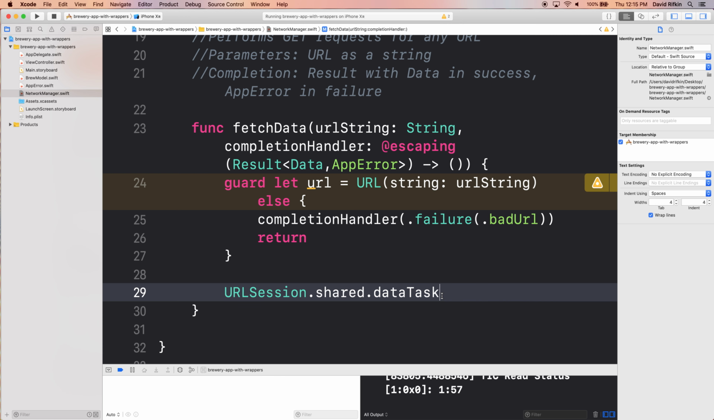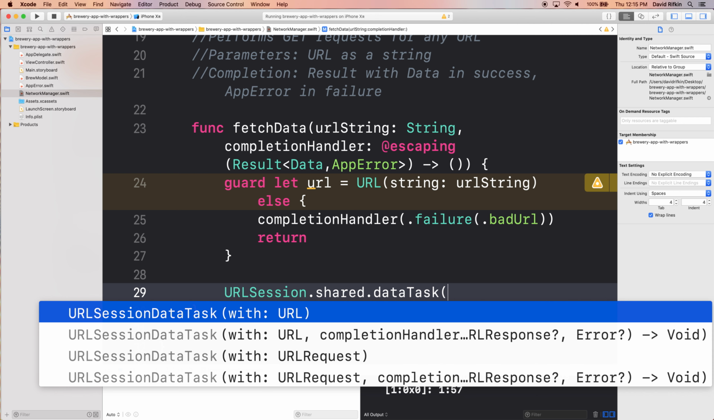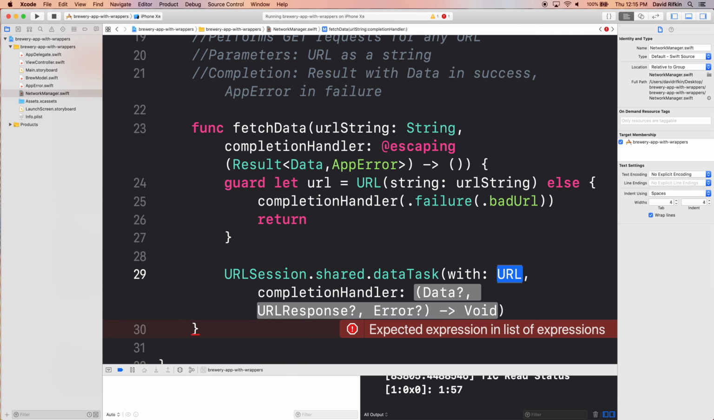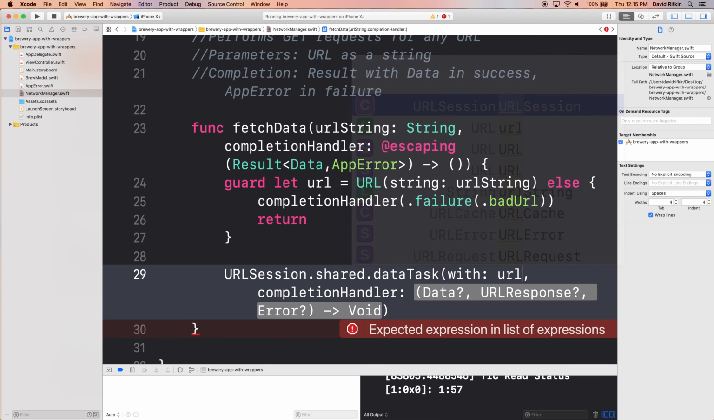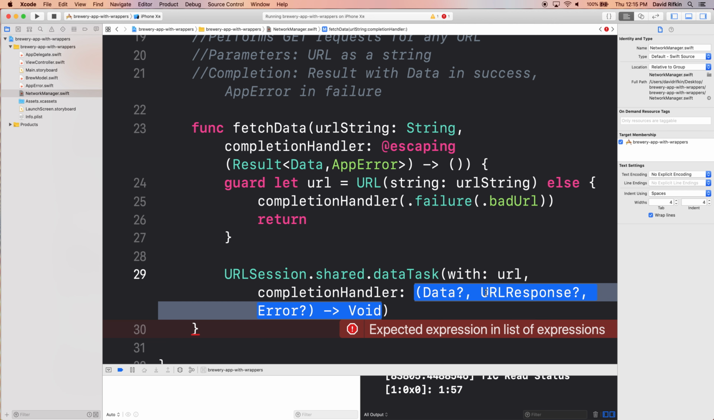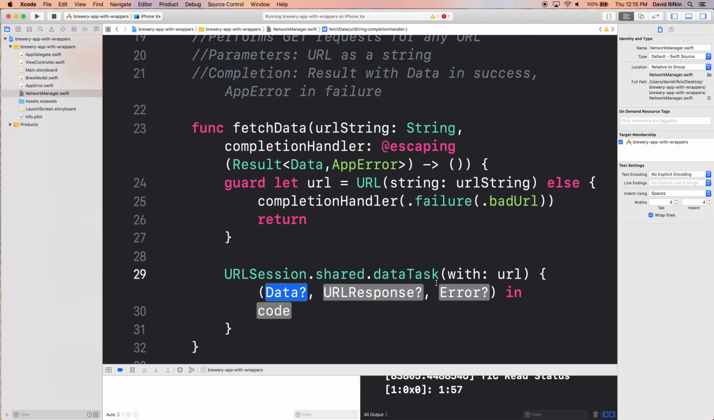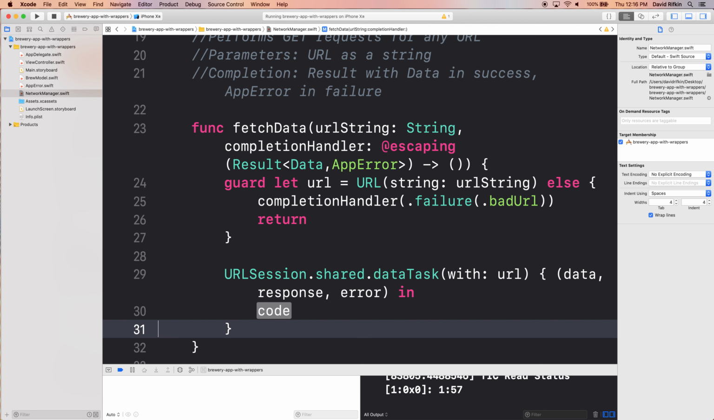I think I picked the wrong thing. I need the one with the completion handler. Thank you. Oh man, you guys teach me so much. Like this whole hit enter on the thing is so much better. I'm gonna call this stuff data, response, error. Now we're gonna use those things.